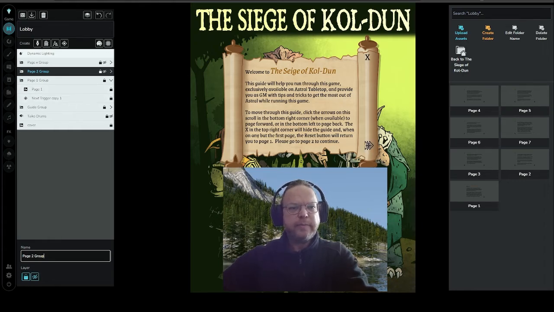So now we're going to make this trigger hide page group 1, so it'll hide the triggers and the page image, and then show that entire group, which will be both triggers and then the page 2 image once we add that.